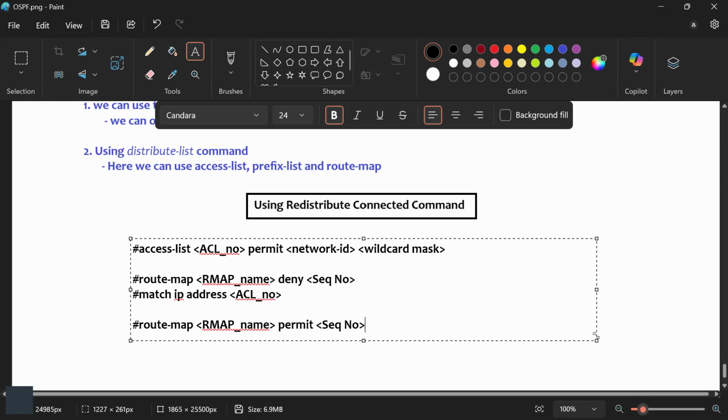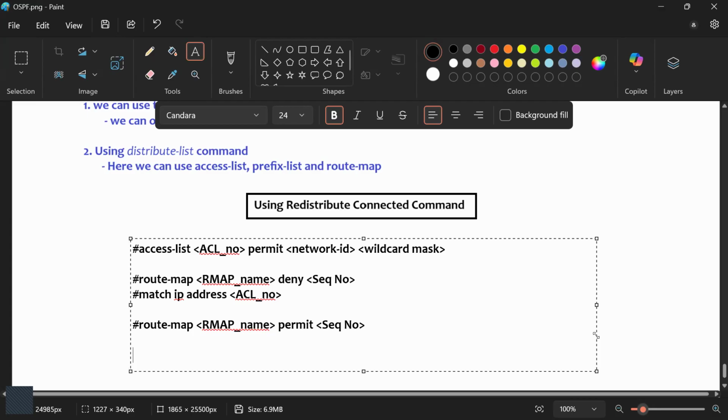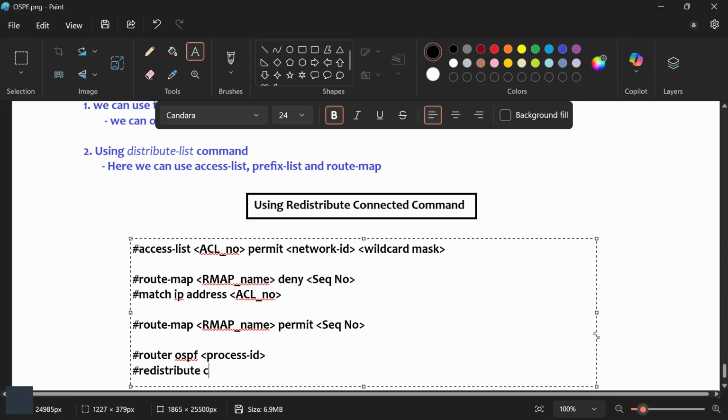This is clear. Then after this route map, we will attach it with OSPF, the redistribute connected. Go to router ospf process ID, then you will say redistribute connected, then route-map and your route map name. So that particular route will not be advertised by the ACL. So, note it.